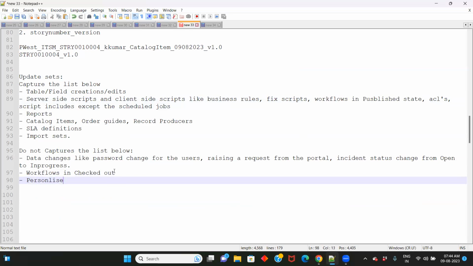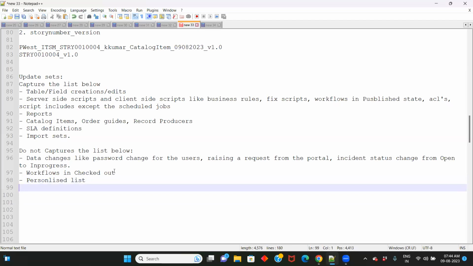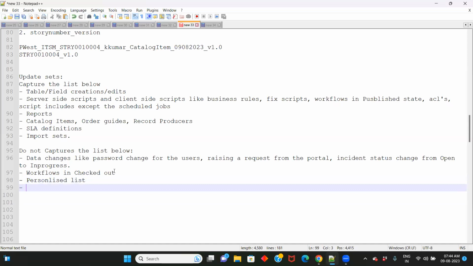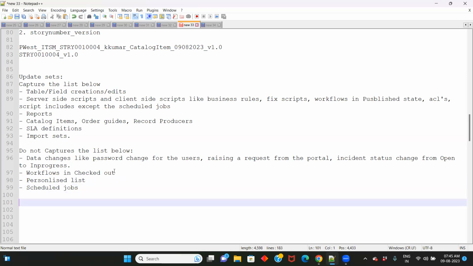Personalized list. A personalized list is a list specific to the user, right? So a personalized list will not be captured in the update set. Any changes to the list through the list layout will be captured in the update set. Getting it? And next, scheduled jobs. Scheduled jobs will not be captured in the update sets, right?